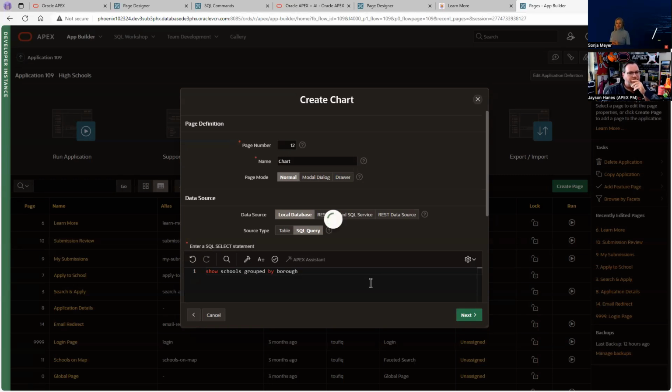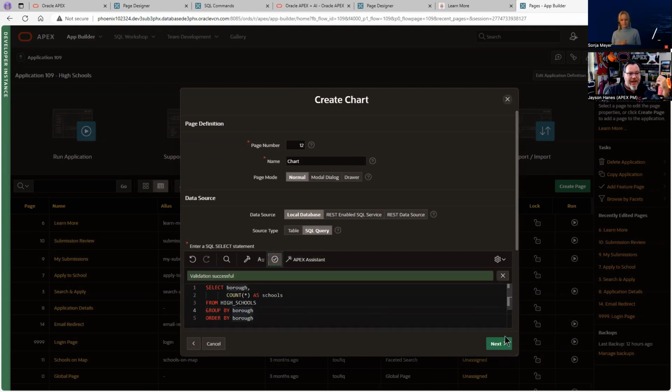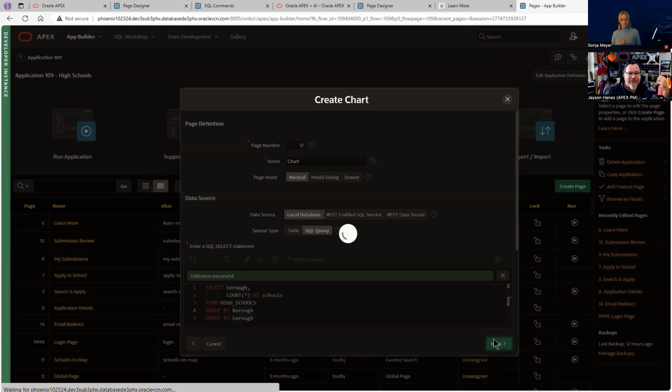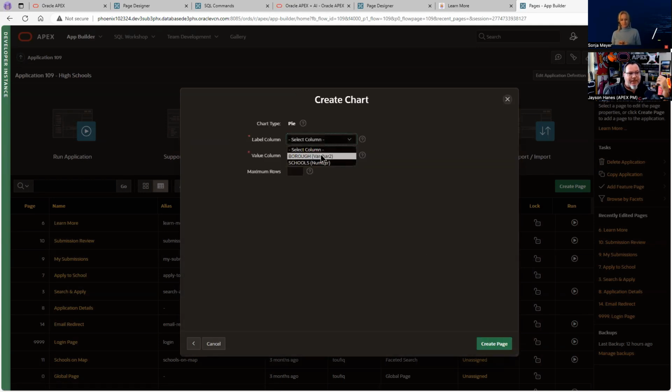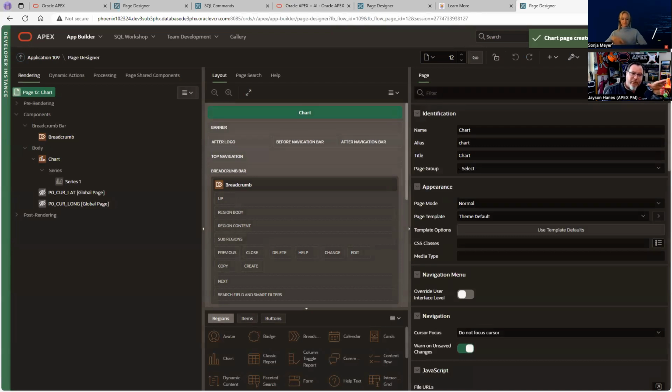So Apex is smarter than you think. Now I have a little bit more going on where it's selecting the borough, very similar to what I demonstrated before, but it's come back from the AI service where it should be validated. And now I can hit next. And then I just do my mapping. And then I hit create page. So normally today, this would require that strict SQL data entry if you don't know it, right? If you want to be very specific about it.